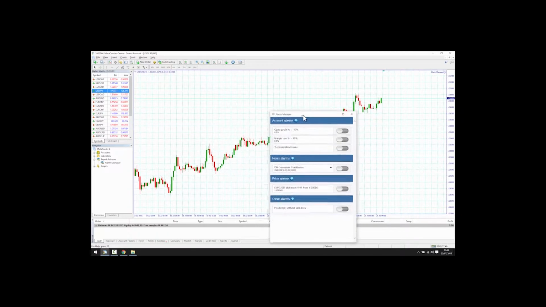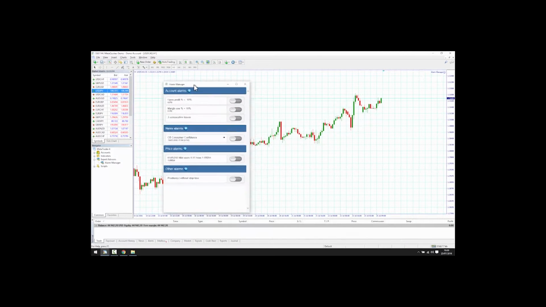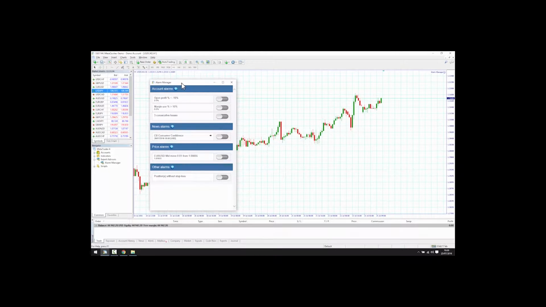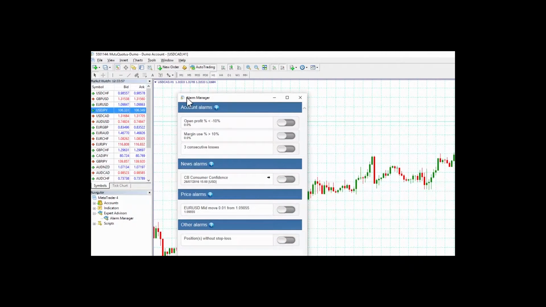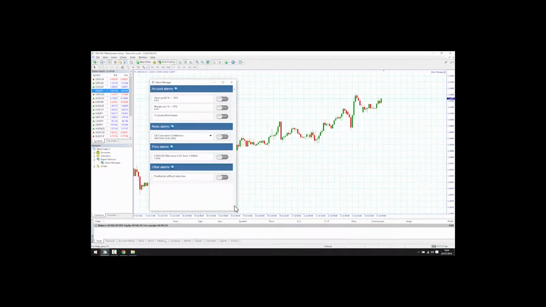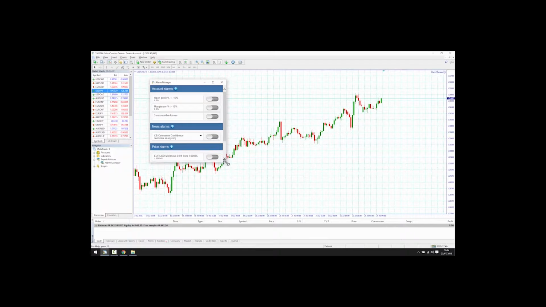You can position the Alarm Manager anywhere on your desktop or on the chart. If you want to pin it to the chart, simply click on the top left icon and select Pin Unpin. If you want to make the Alarm Manager bigger or smaller, you can do this by putting your mouse on a corner and dragging the borders of the app.